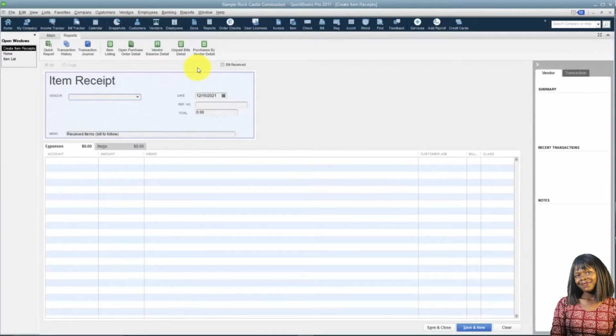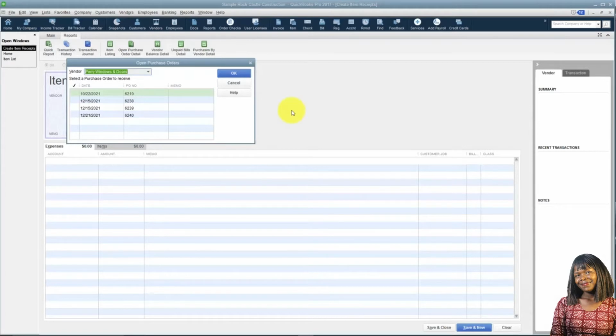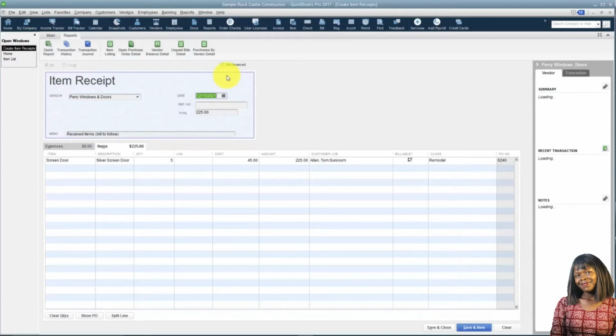The first thing it will ask is, who is your vendor? Go ahead and put in your vendor and it will pop up and say you have an open purchase order for this vendor. Do you want to receive one or more against this order? So you have to make sure it will pop up so that you can pull from one of it. So we're going to say yes. So here it lists all of the purchase orders that we have. Your job is to check off the one you want to receive against. So I just happen to know it's this one. So just check it. And you will see that at the bottom it brought in 5 screen doors.